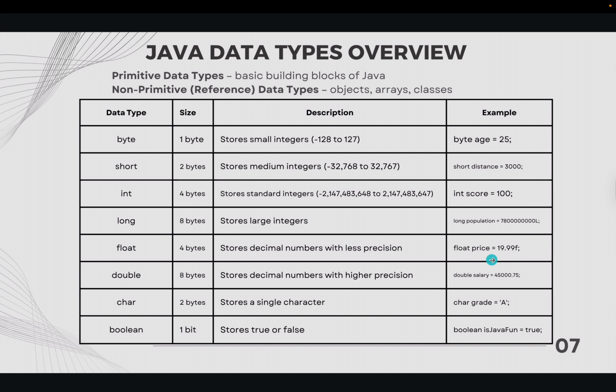Here is an example of float, and we need to add F in the end. For double, it stores decimal numbers with higher precision. So as you can see, double salary, we have a number and then dot and then 2 decimal numbers. Char, only 2 bytes, and it stores a single character. As you can see, char grade equals to A.